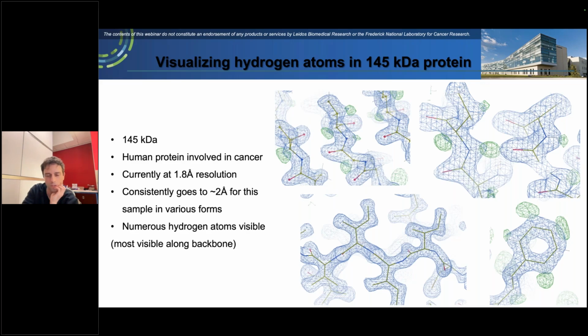And let's hope that we can, A, push the resolution further for this, which we're obviously currently working on, but also B, the goal is obviously to be able to do this for ever smaller proteins that are closer to the average protein size in the cell.